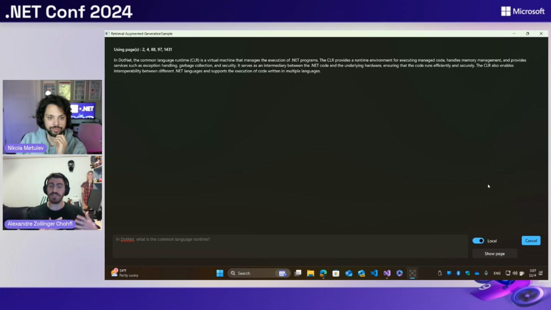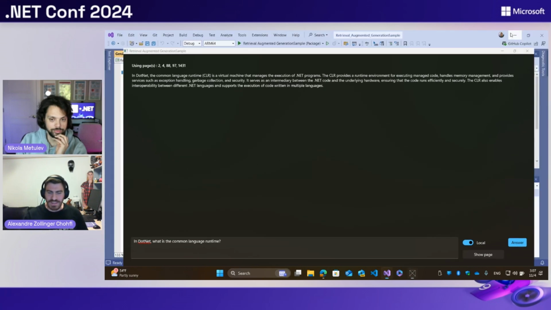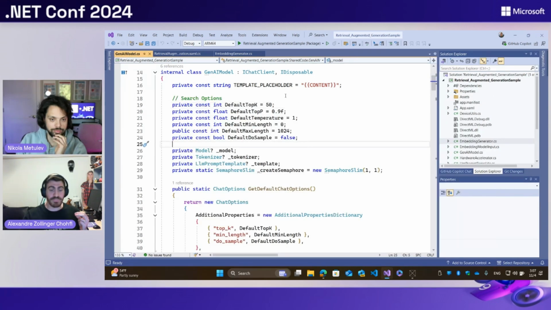This is not something that is completely alien to .NET developers. We had this before, but one of the new things that we have on .NET is now the ability to swap different implementations of this using the abstractions that we have provided by the AI abstractions layer from .NET.